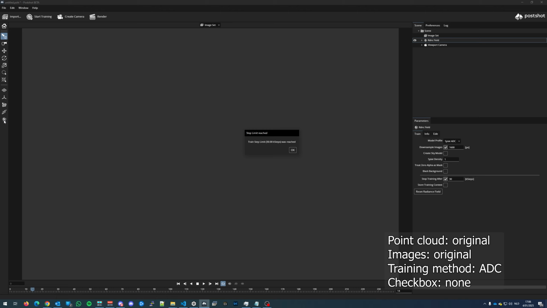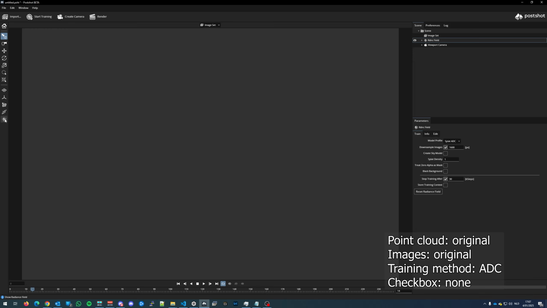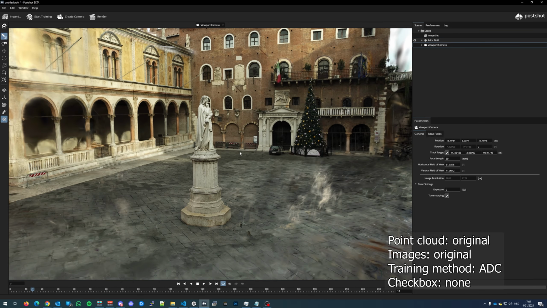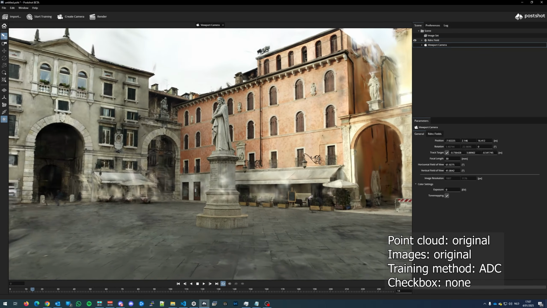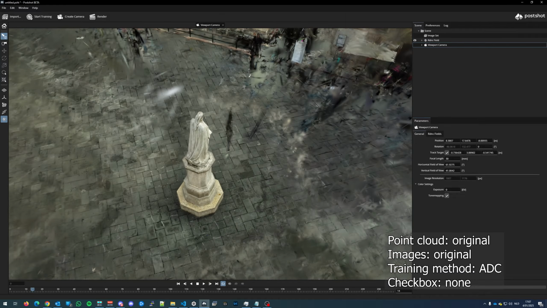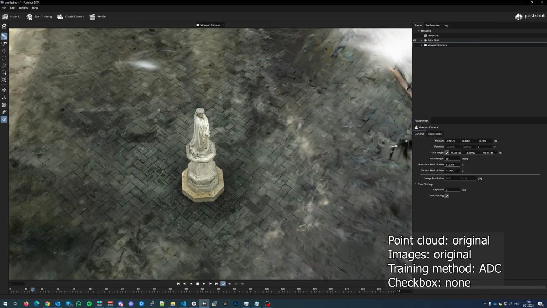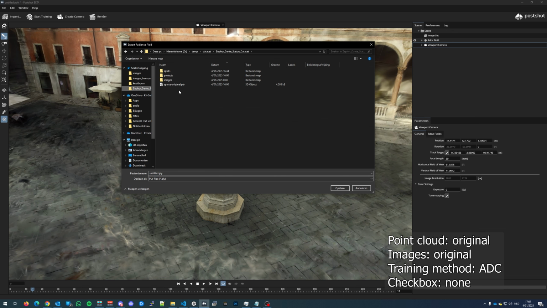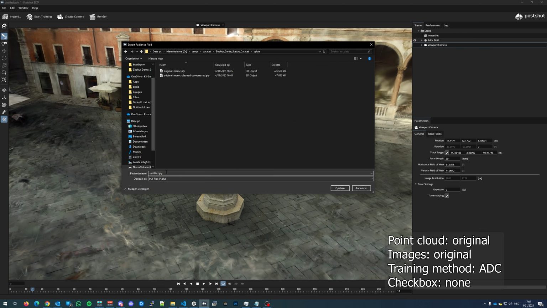Postshot completed, and we can have a look at the final result. Looks fairly good as well. Let's export this one, but this time we call it ADC.